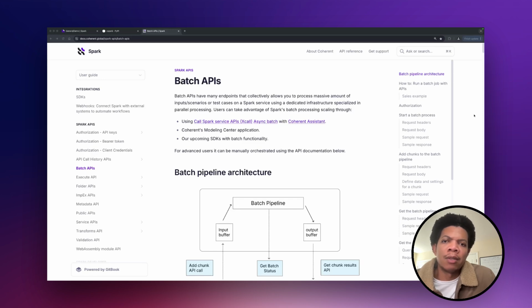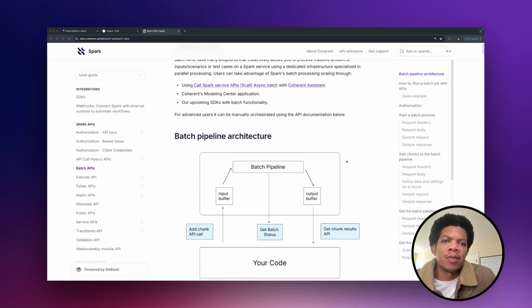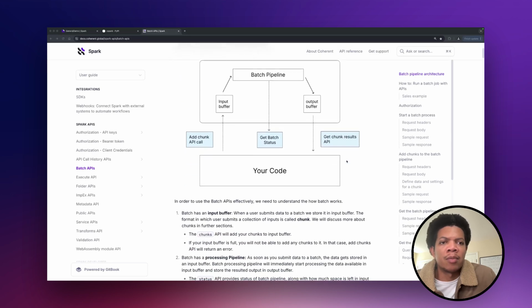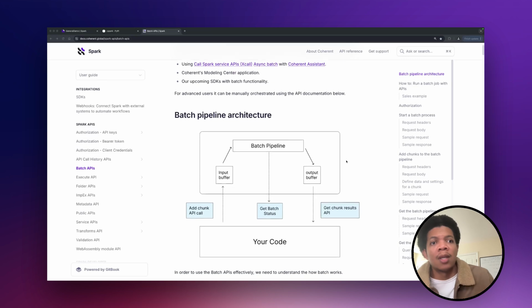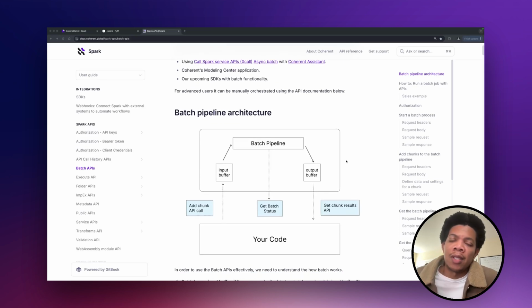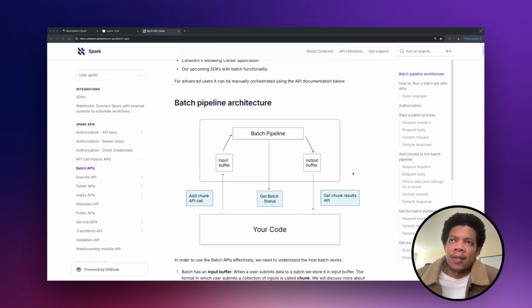If you're not familiar with batch APIs, there are a series of endpoints that allow you to collectively process a massive amount of data while using a dedicated infrastructure. While you could manually orchestrate this operation using the API documentation, this demo will demonstrate how to achieve the exact same results using the Python SDK.